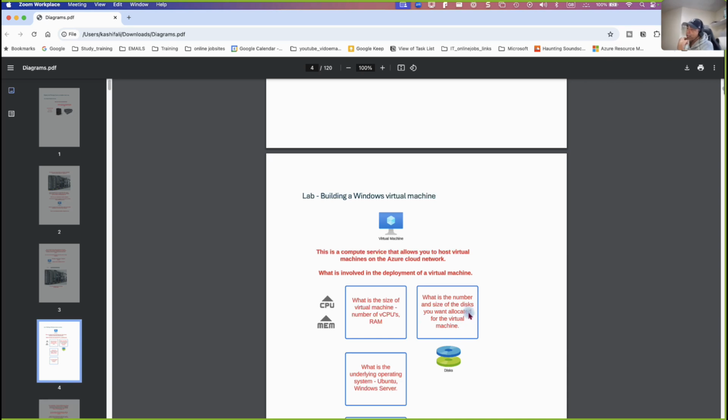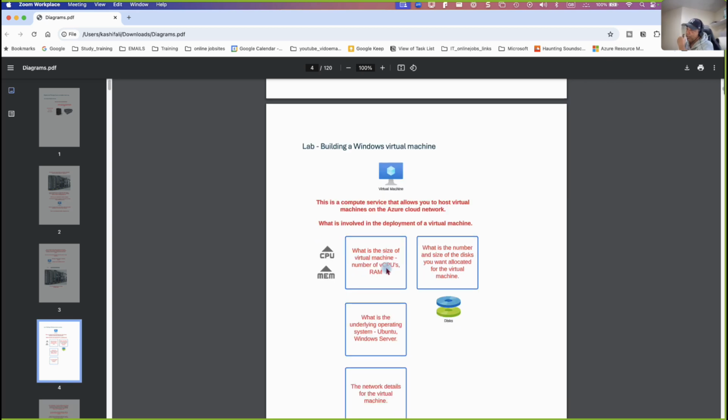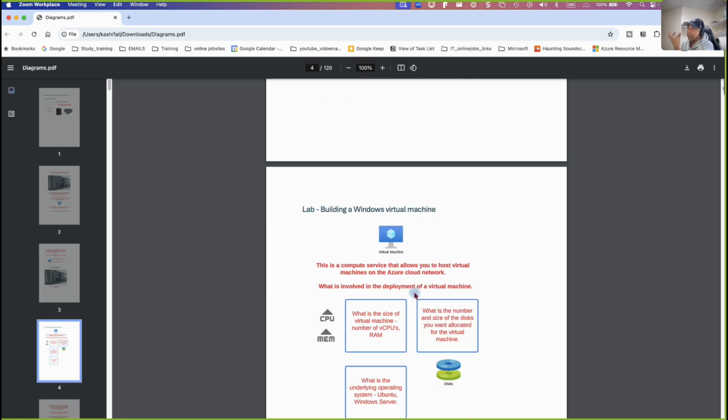Before we get into the practical, let me quickly talk about building a virtual machine here. This is a service that allows you to host a virtual machine on the Azure cloud network, which is involved in the deployment of virtual machines. So basically, what do you mean by service?